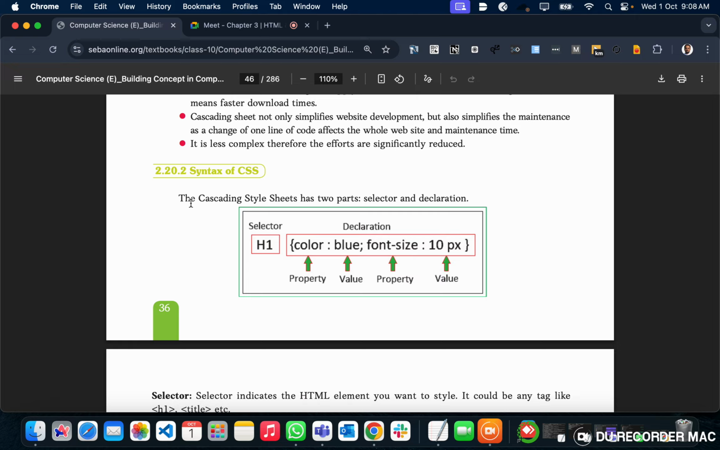Okay, now the syntax of CSS. There will be two parts, one is selector, another is declaration. Selector will tell you which part of which tag to select, and declaration will tell you how that part will be affected. Say h1 means this would be a heading. Color blue you have given, that means it will come in the blue color.